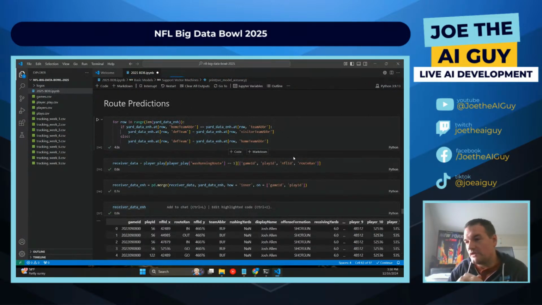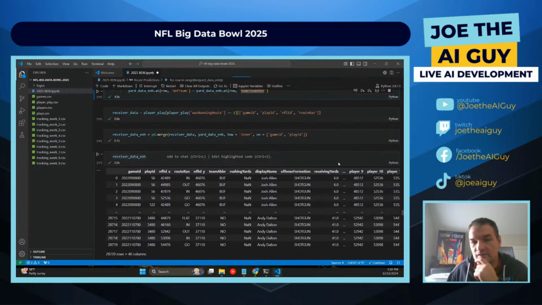And then last time we were working on going through and trying to predict the routes that were going to be on a play. We did need to add more information here. So we needed to figure out who the defensive team was. We figured that out from the information, just knowing, is it the visitor? When the team's the home, well, then you know that's the defensive team. If the team is not home, well, then they must be the visitor and the defensive team.